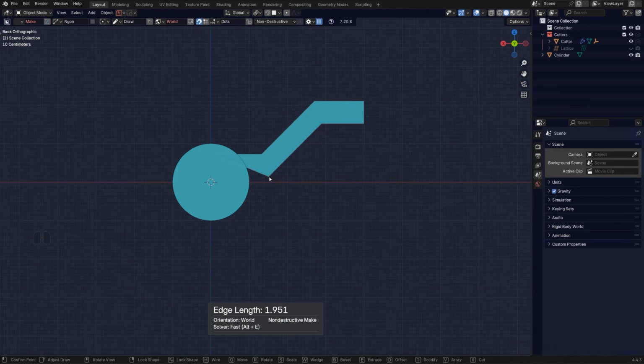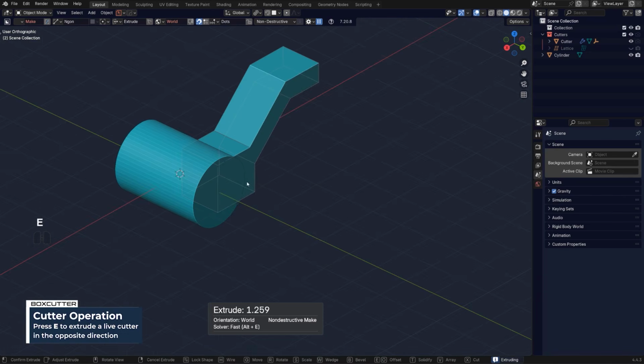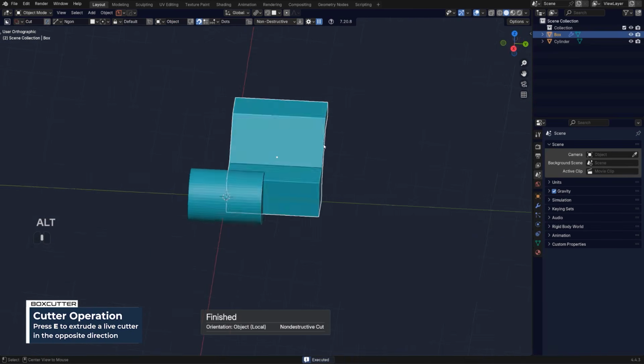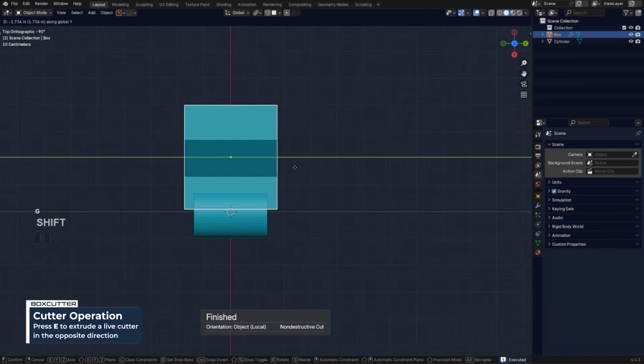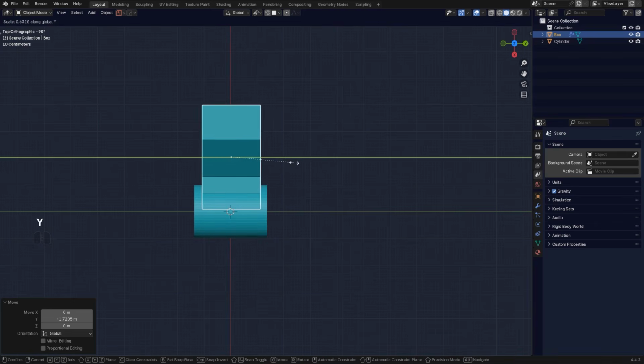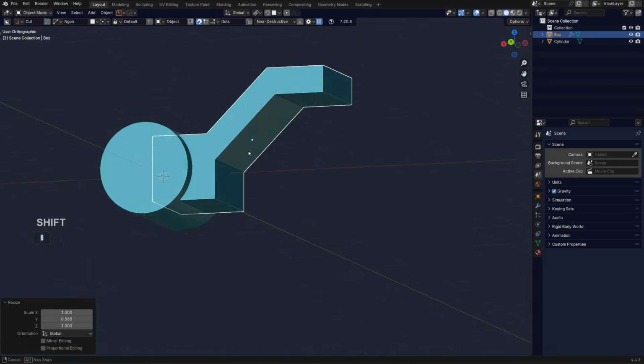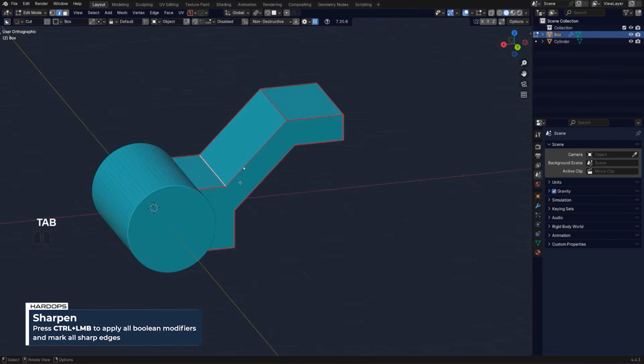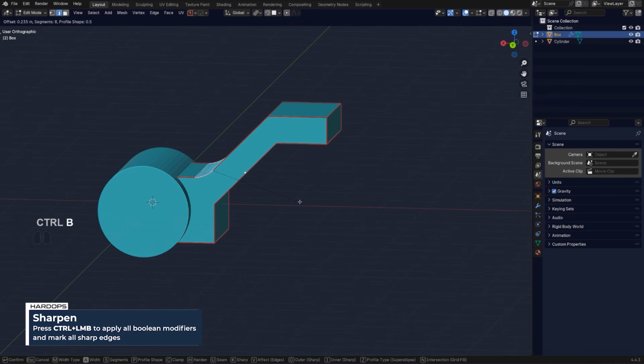I could actually drop this here down and go in. And then E and extrude it here, right? Just drive it in. In fact, I'm gonna make it a little bit more narrow. There we go. Okay, cool. Now, let's sharpen this. Run the bevel here.